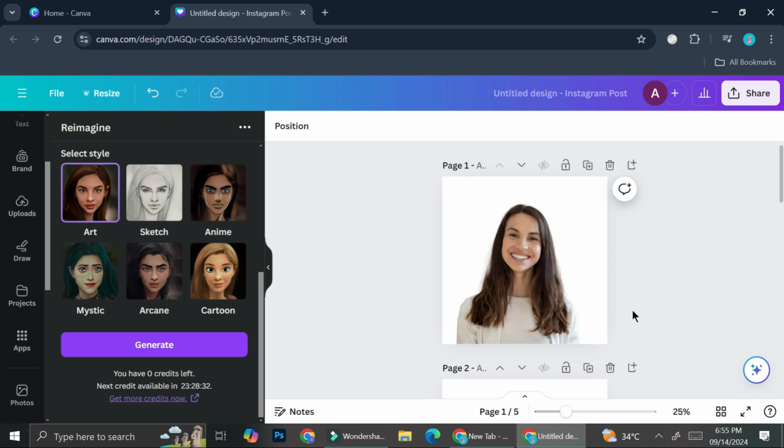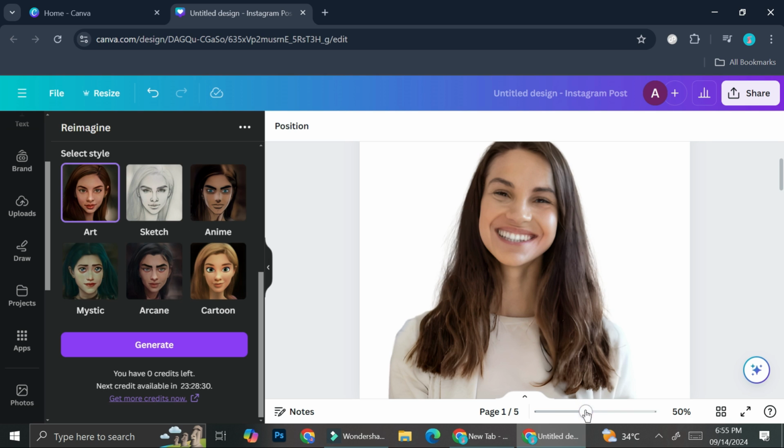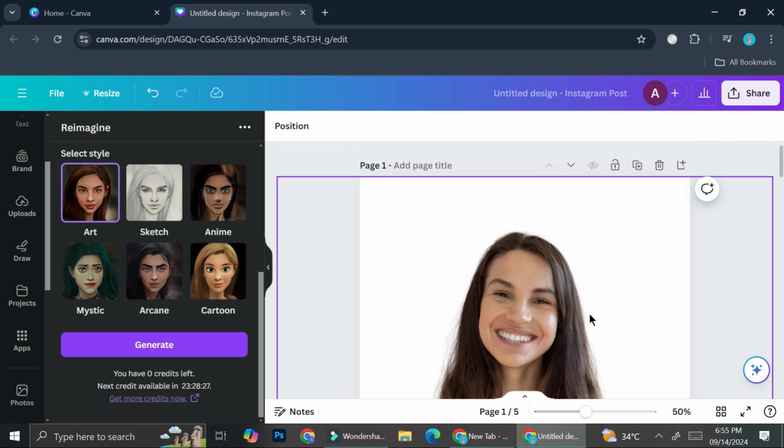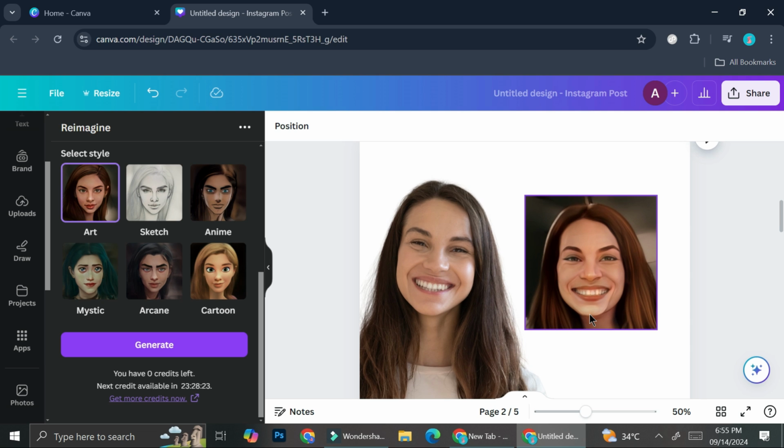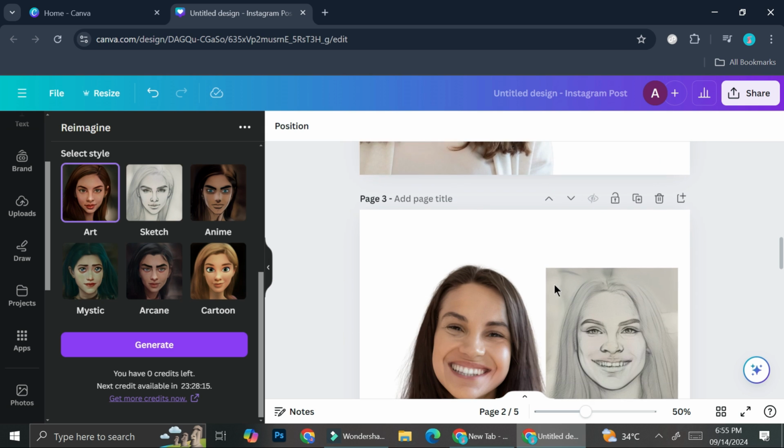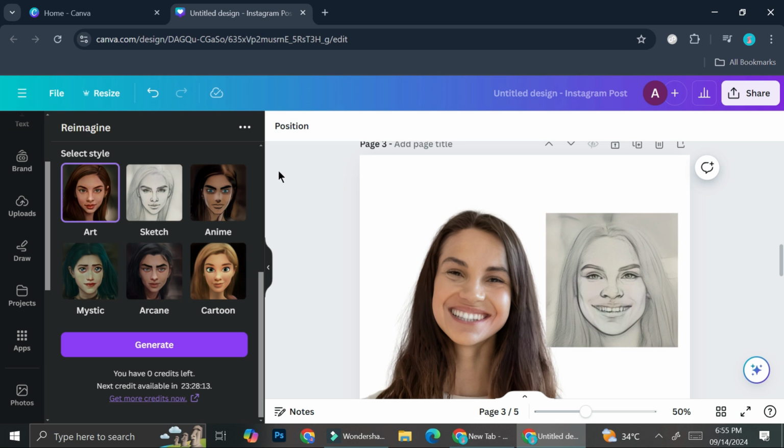So apparently you get limited credits with the Reimagine app, but I managed to create some from the art style. So let's take a look at all of them. So this is the original picture that I have. Next we've got this one that's created in the style of art. You can see it looks really similar, it looks really cute. And then I also managed to create one in the form of sketch, which is this one right here.